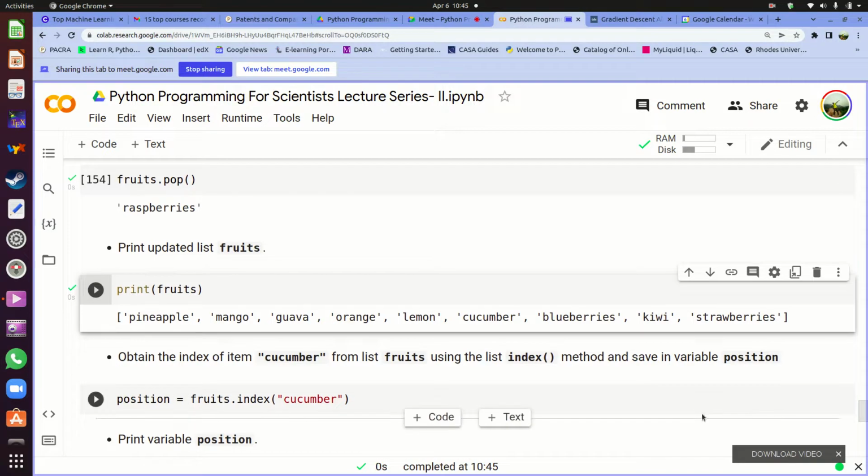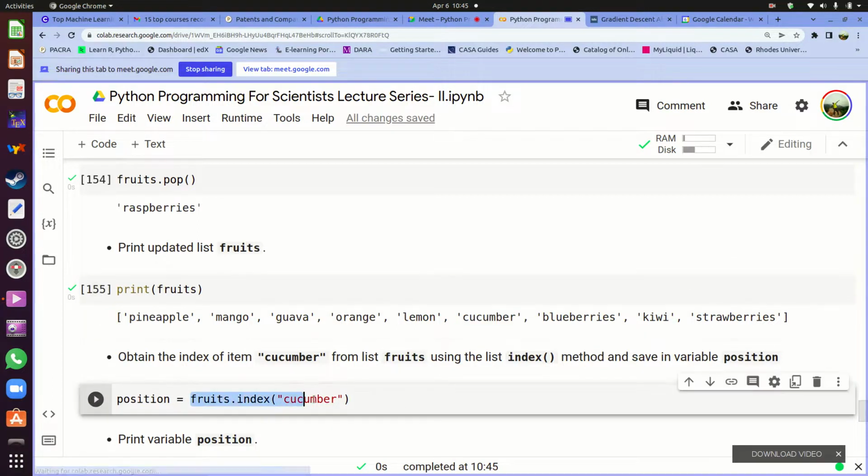If, on the other hand, there's cucumber somewhere here, I know there's cucumber, so I retrieve the position of cucumber using this line. Very handy, because you don't have to start counting. You don't have to start saying 1, 2, 3, 4, 5, 6. So cucumber is the 6th item, so the index is 5. I don't have to do that.